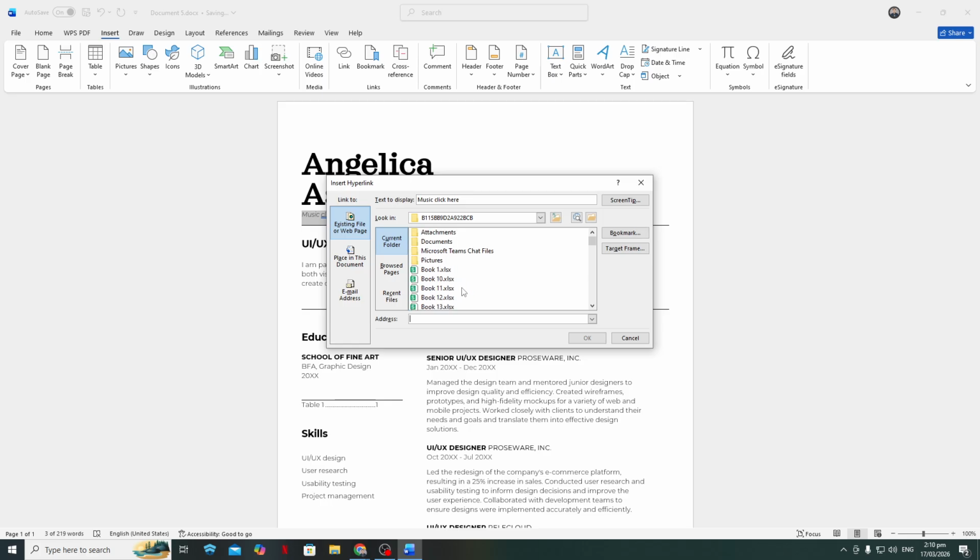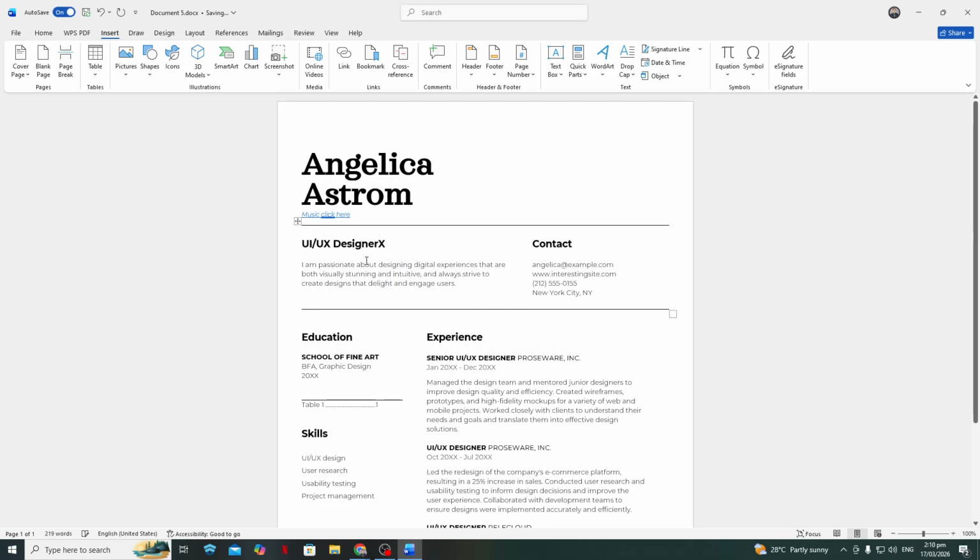This is where you'll tell Word what you want your link to point to. At the bottom of the dialog box, you'll see a field where you can type or paste a web address. If you're linking to a website, go to your browser, copy the full address from the address bar, and paste it into this field. Make sure it starts with HTTP or HTTPS, so Word recognizes it as a valid web link.